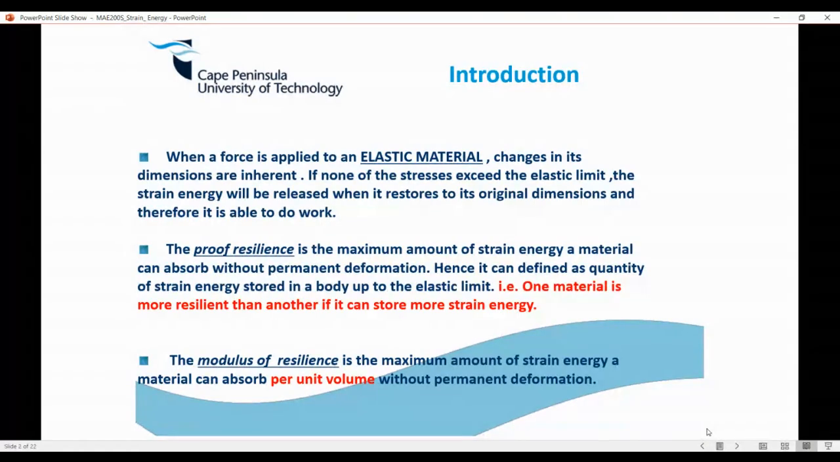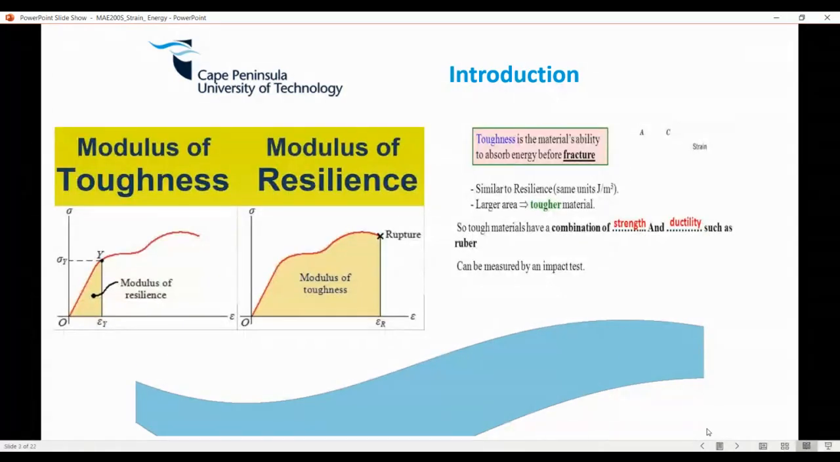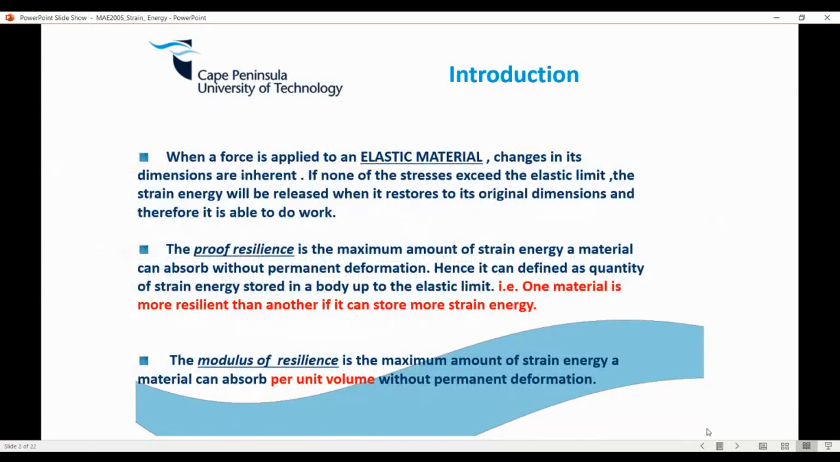So you never think of that. You never thought of it as energy. You just thought that you're pulling it and then it was just going back. But actually, there's energy. When it's at the elastic limit and going back, restoring itself, there's strain energy induced within it. Then there's also something called the proof resilience, and that's the maximum amount of strain energy a material can absorb without permanent deformation. We'll talk about what that actually is.